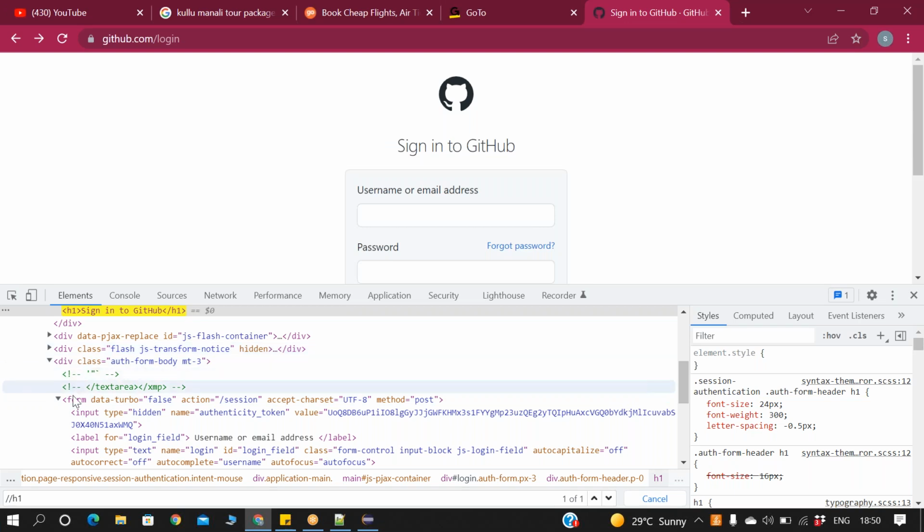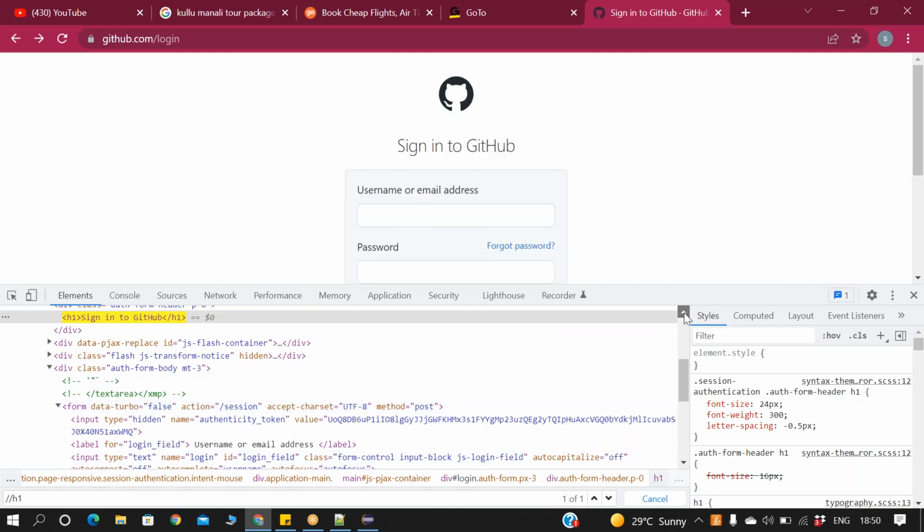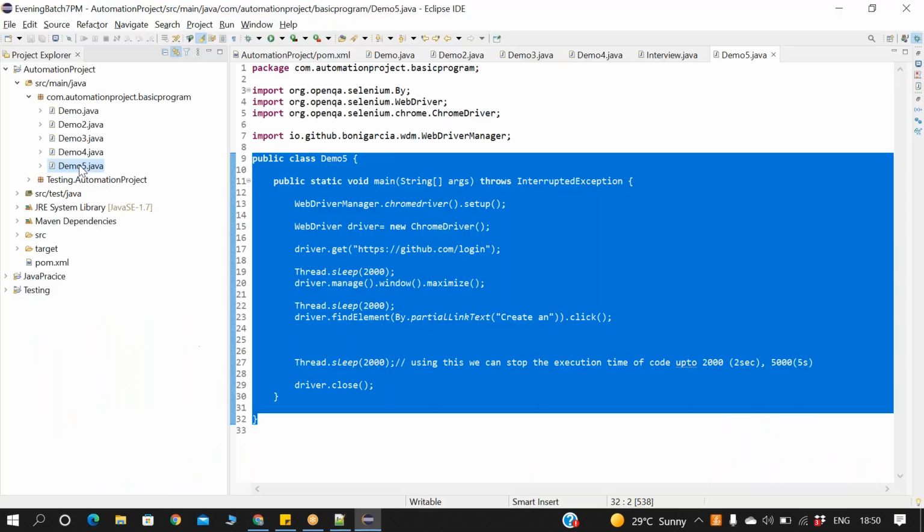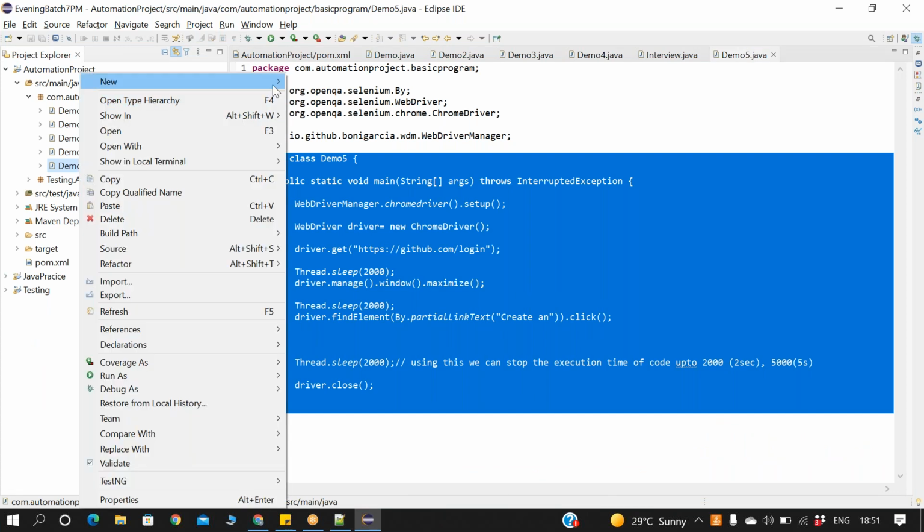This is the div tag. This is called the form tag, label tag, input tag. If I use this, it will highlight the text. I can get this text by using the get text method. Observe very carefully. I am going to use one more method to get the text. Don't confuse. I can tell you one more time also.